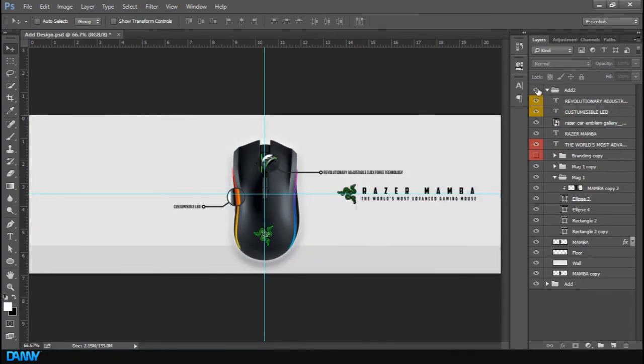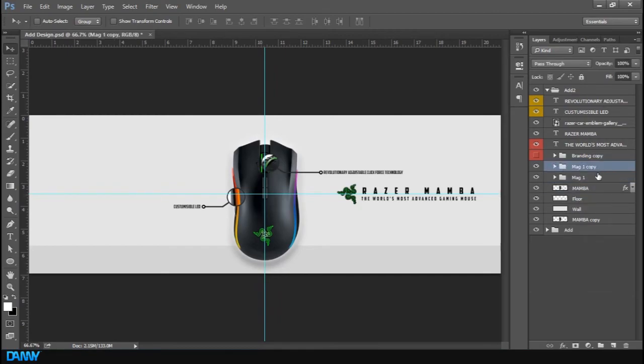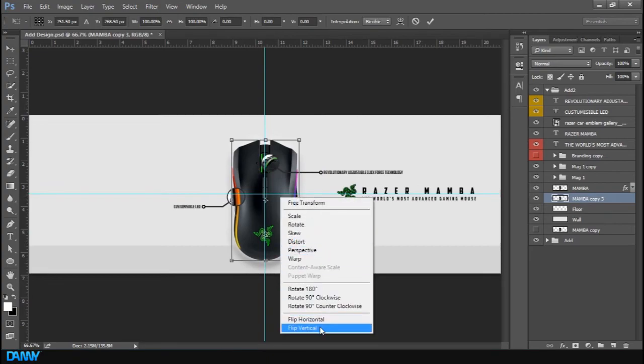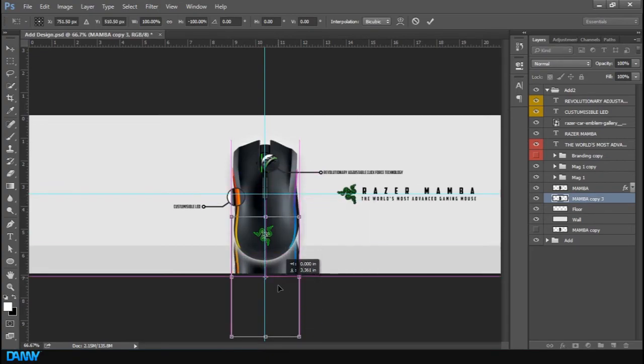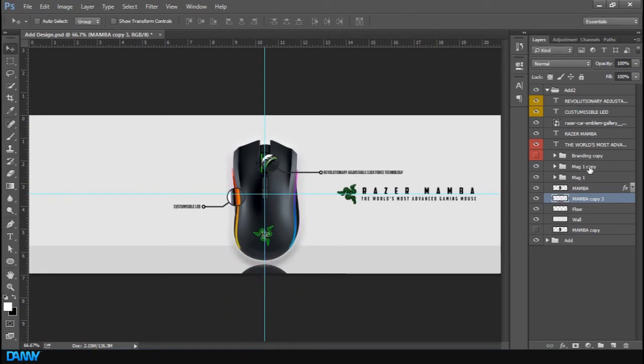Next, of course, we need to put a reflection of the mouse itself. So now the copy comes in handy. Just press Control T to transform it, flip vertically, and bring it down a bit. And now we'll group all of the things and name it Mouse. Yep, okay.